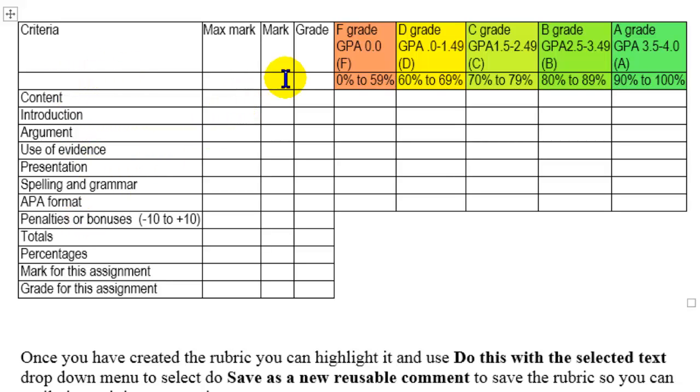Once I've put in those example criteria, I can then put in some marks associated with each one. Introduction is worth 5 marks. The argument is 10. Use of evidence again is 15. And presentation, spelling and grammar is 5, and APA format is 7.